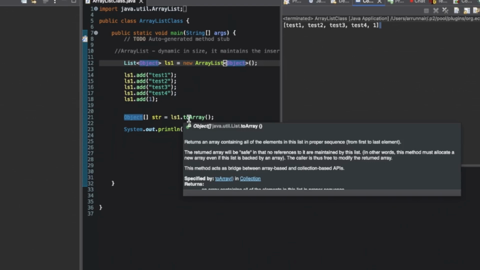And in coming lectures we will talk more about the different types of list implementations and what are the differences, which is used when, and we can deep dive further.